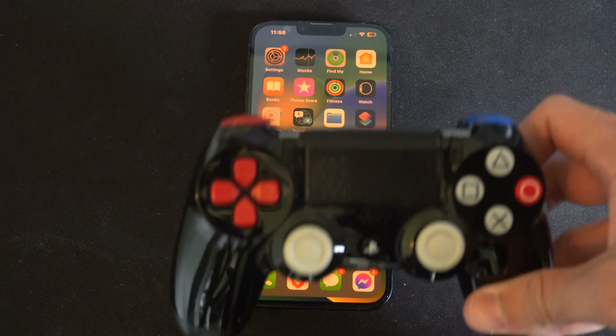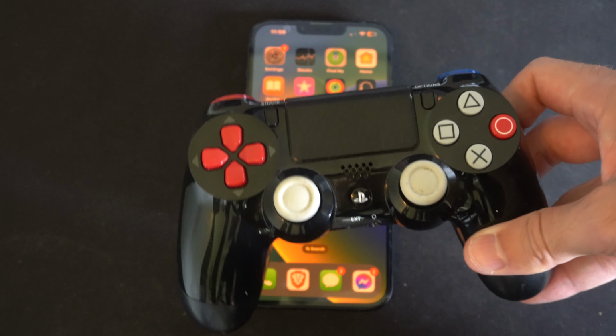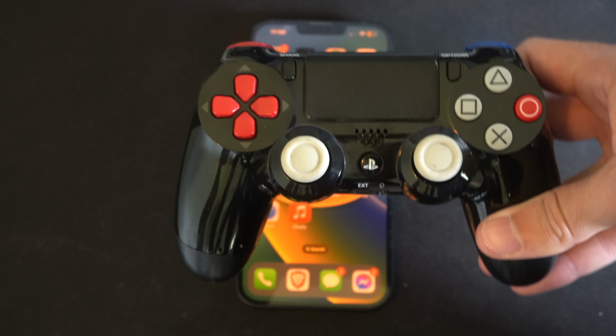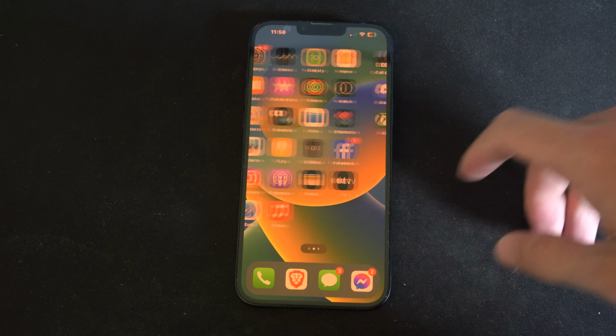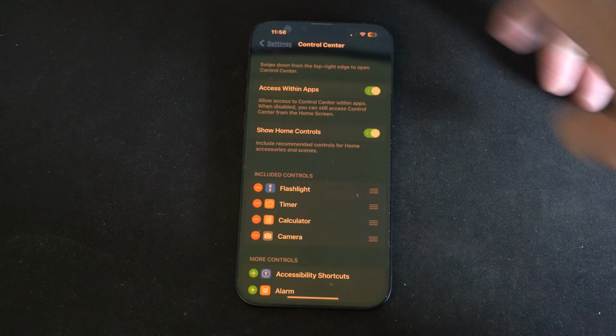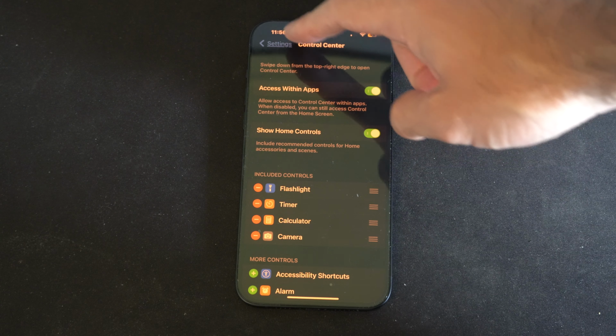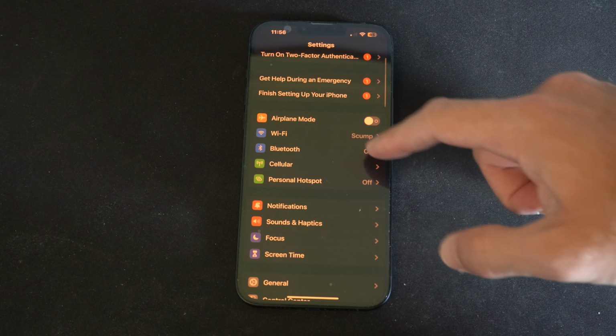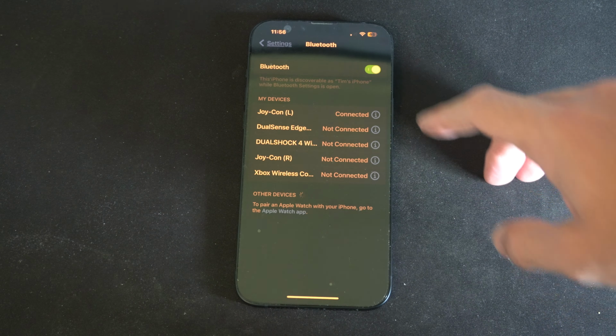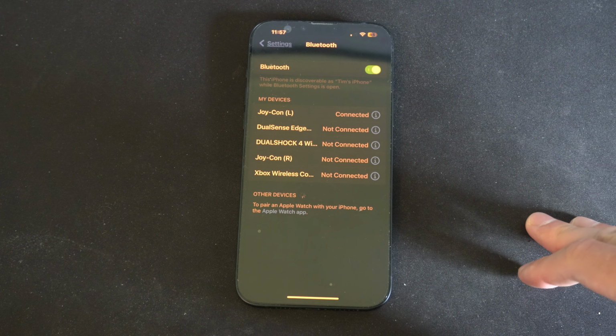Today in this video, I'm going to show you how to disconnect and forget a device like a controller from your Apple iPhone. So this is easy to do. Just on the home screen here, let's go to Settings and then locate Bluetooth. So let's go back to Settings right here and then scroll up. Here's Bluetooth. Select it and then locate the controllers you want to disconnect.